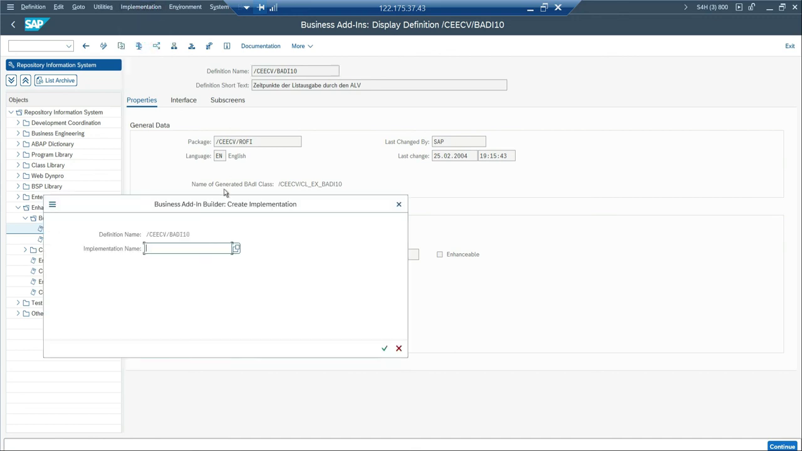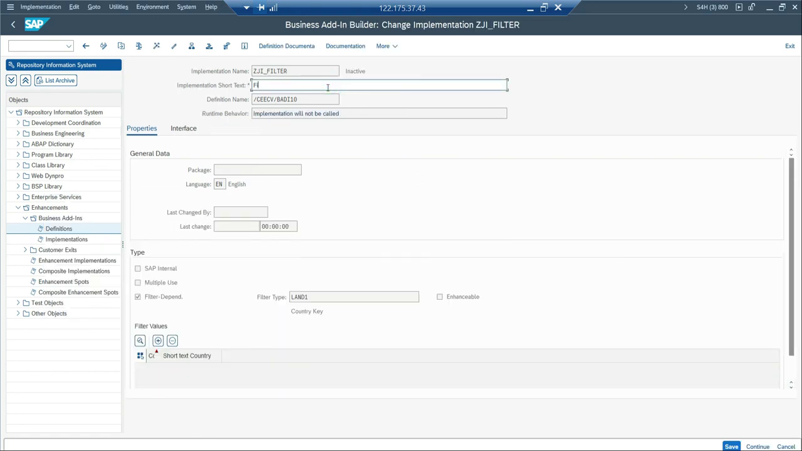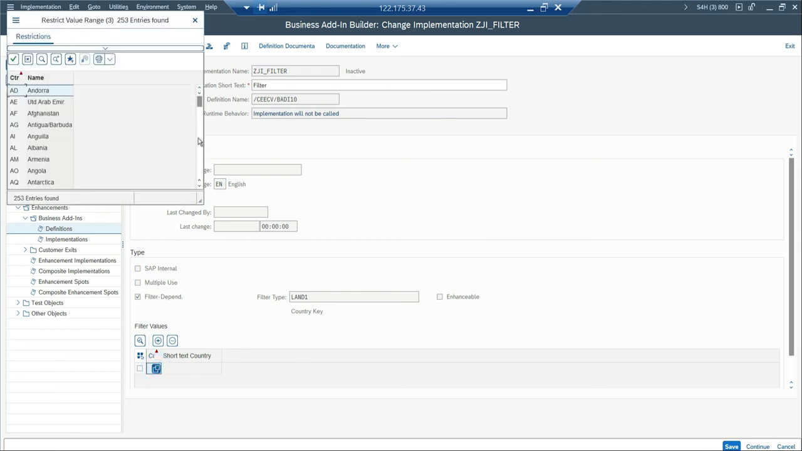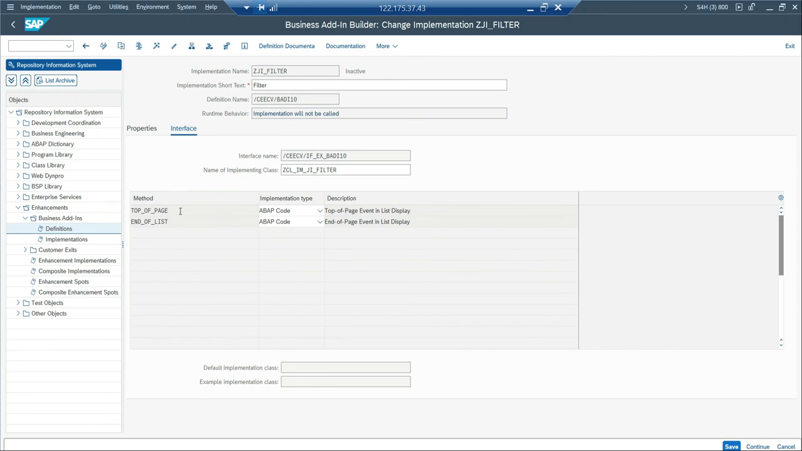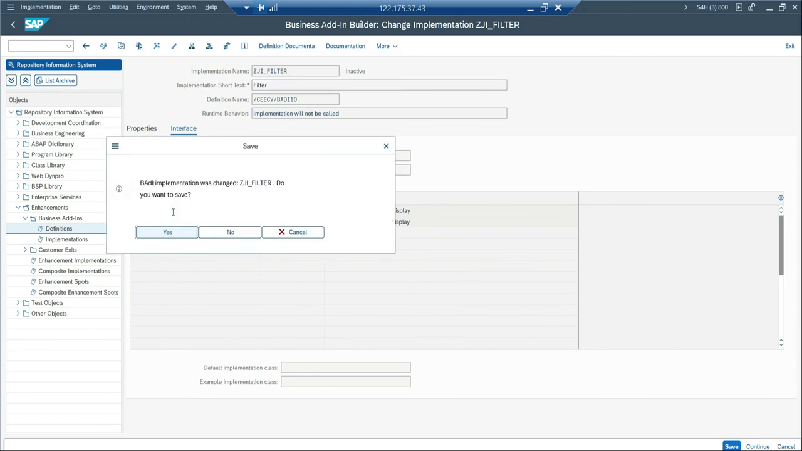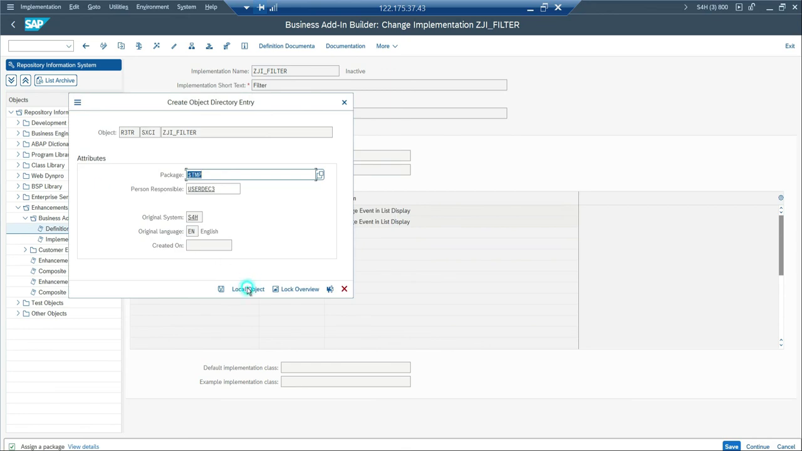Just create the implementation, CJI filter. It's very simple. There is one additional thing that we are going to add. Here you can see an additional pop-up, the place where you add your filter values. Just add it, and here add which country. The data element is land one, so I'm going to say, for example, Belgium. So now, if this condition gets true, only then will your implementation be called. Go to the interface and you have only two things, top of page and end of list. Double click and you will get a method to write your code.